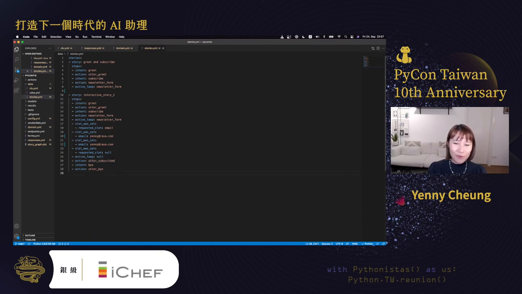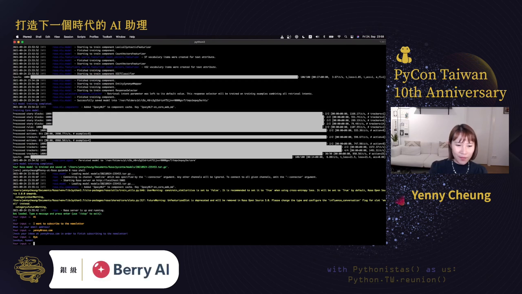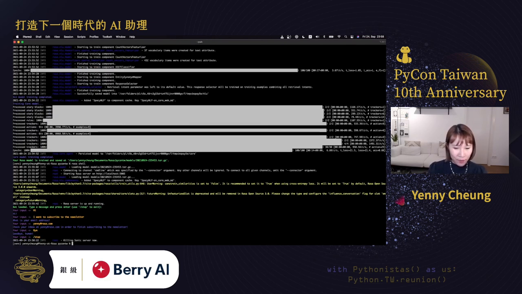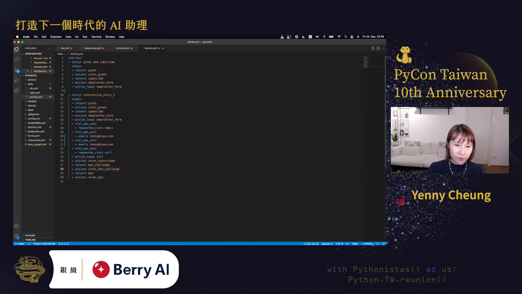Since we already have this format, I'm just gonna cheat a bit and add it at the end. If you want to challenge the bot, here. Bot challenge. Okay, then this time we will remember to retrain our model.